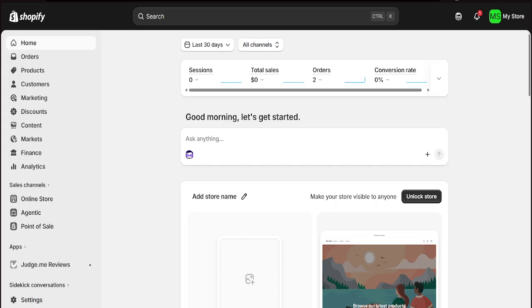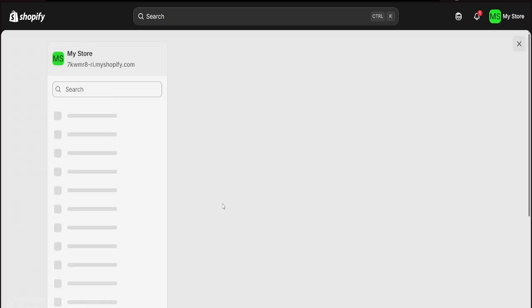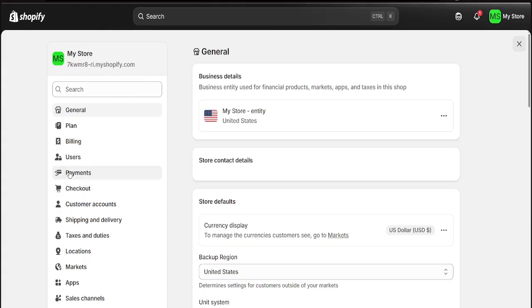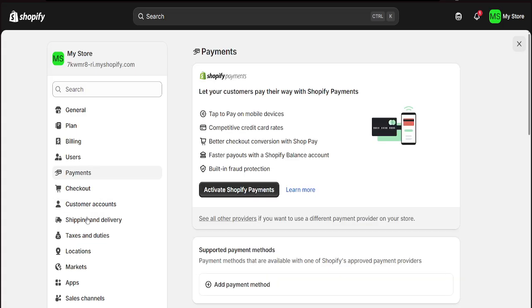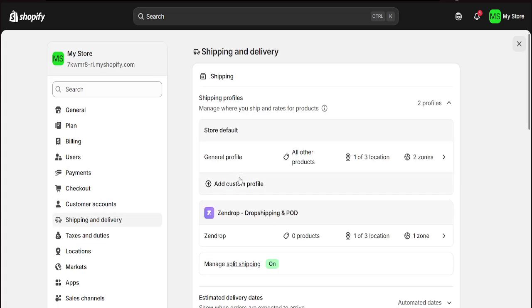Once you are inside the dashboard, the setup wizard will guide you through the initial configuration. You can skip the product adding steps for now. Instead, navigate to the settings menu at the bottom left corner. Here, set up your payment provider, typically Shopify Payments or PayPal, so that you can actually receive money from customers. Then, finalize your shipping rates, but keep them simple since your dropshipping supplier will handle the logistics.